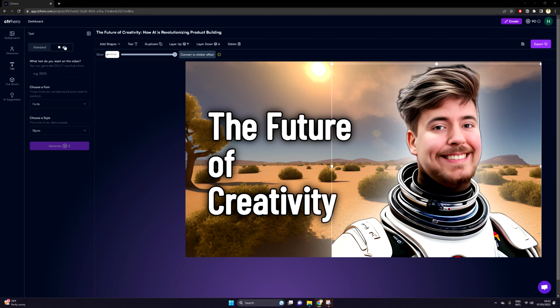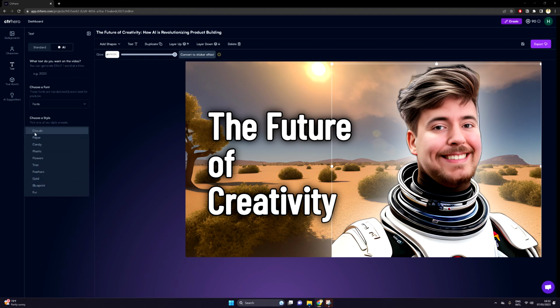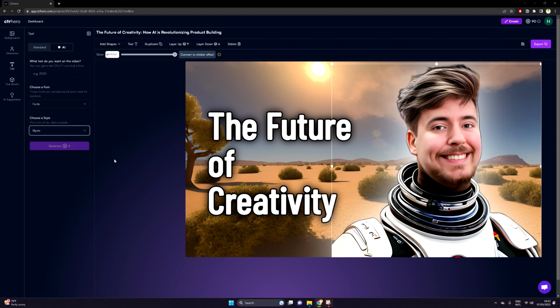Moving on to the AI tab. In the AI tab, you can choose to go for more stylized text, type in a word you want stylized, pick a font, and pick a style. We have a bunch of preset styles, paper, candy, plastic. This takes advantage of AI again and gets you a very cool looking image. Since this is also an AI related step, it will cost you credit, so keep that in mind if you choose to do so.